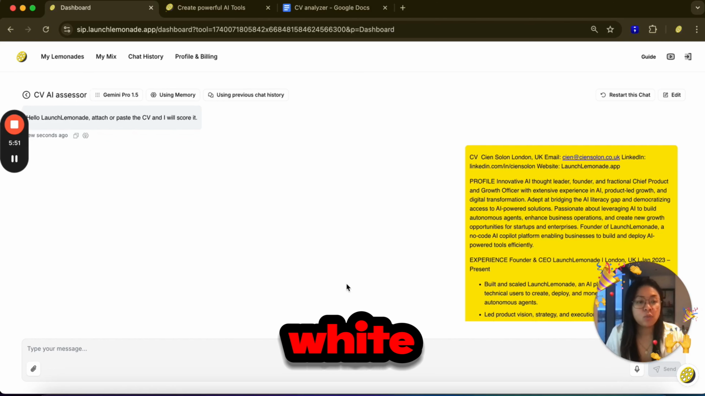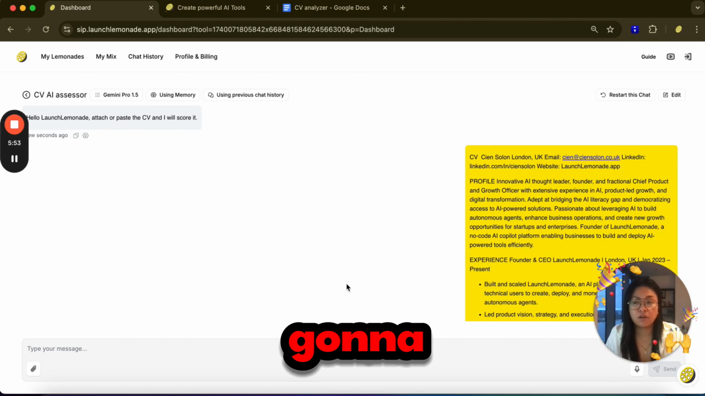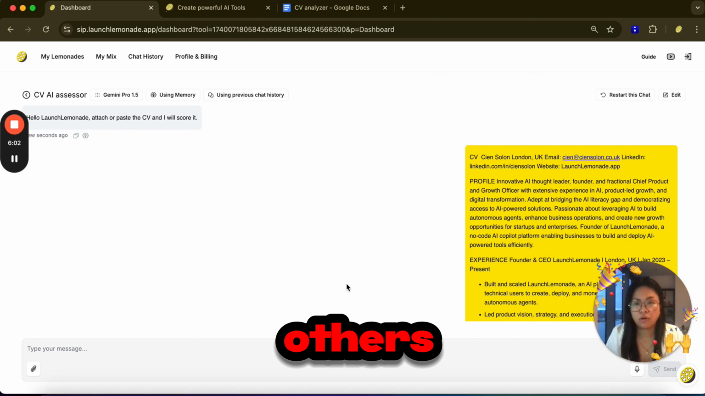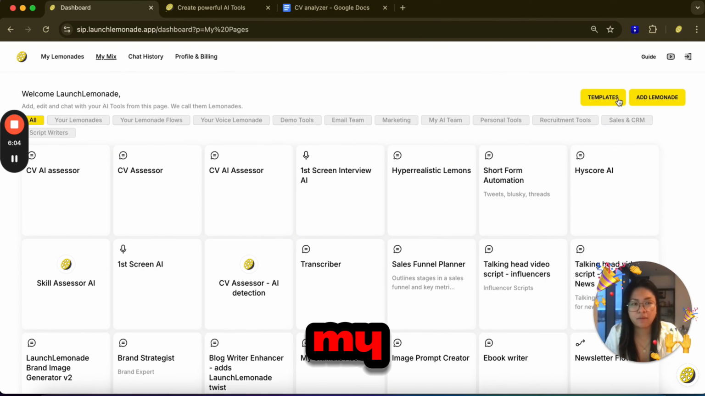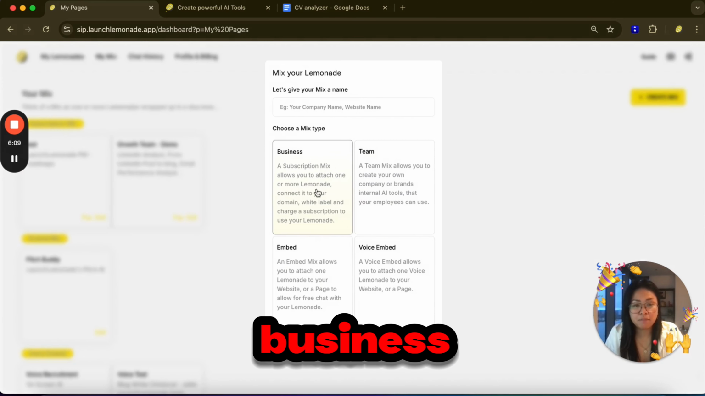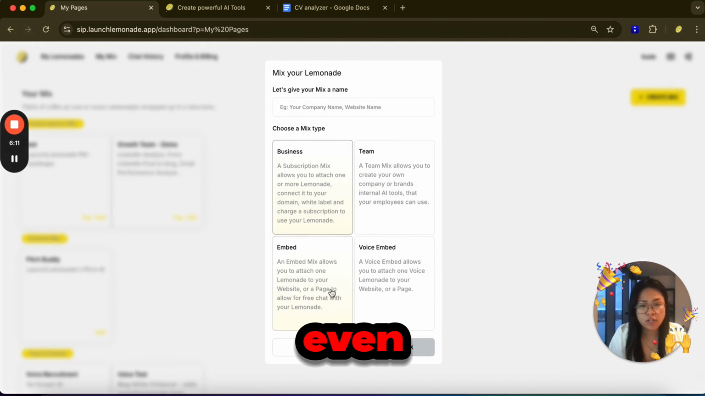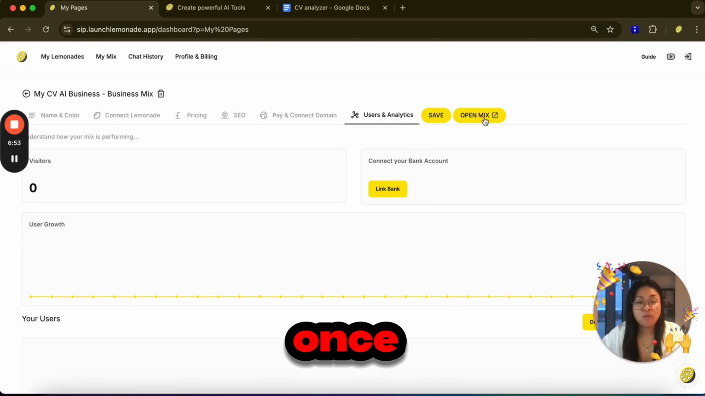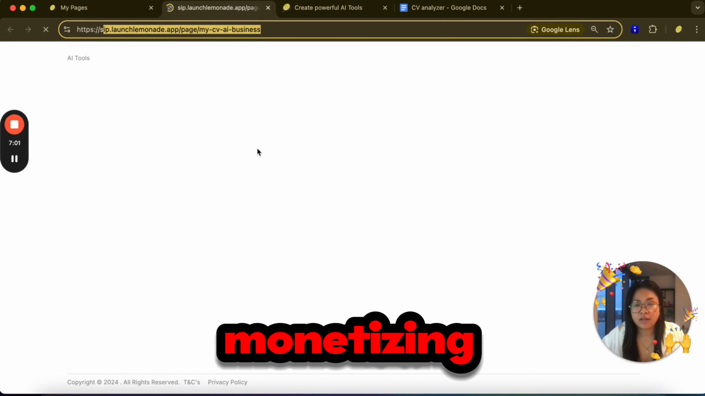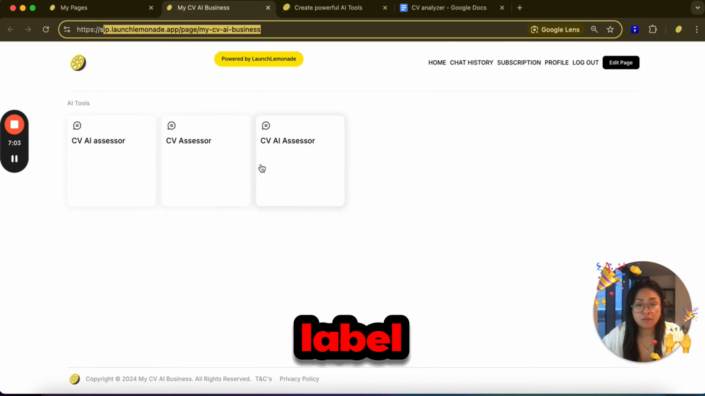Now, if you were to white label this, and let's say you're going to either get other team members to use it or white label it as your own solution so you can sell it to others, all you have to do is go to My Mix and create a mix. You can choose whether you want to build a business mix or a team mix, or you could even embed it on an existing web page. And that's it. Once you've done all that, you can open Mix. You would have white labeled this URL, and you can start monetizing from your white labeled solution.